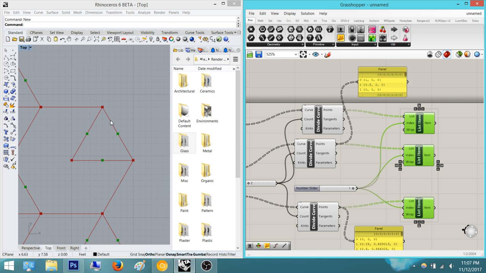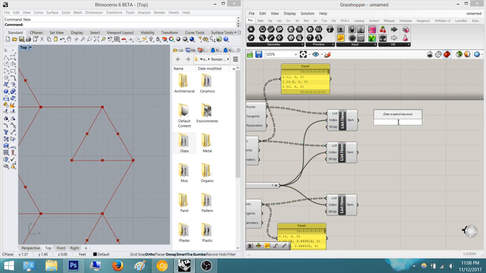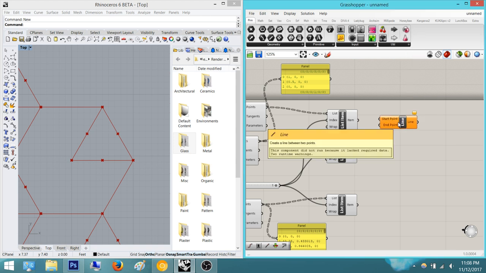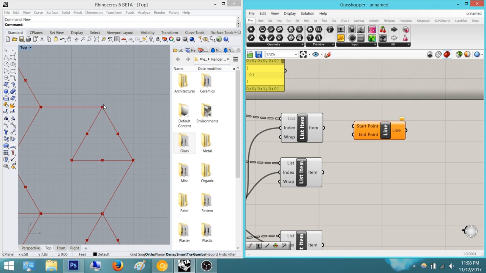There's nothing that we're missing. Awesome. So what we need to do now is start to draw the geometry out. So let's do that real quick. Let's do line. And draw this point to this point, this point to this point, and this point to this point.